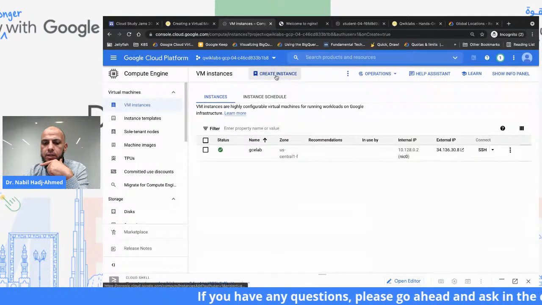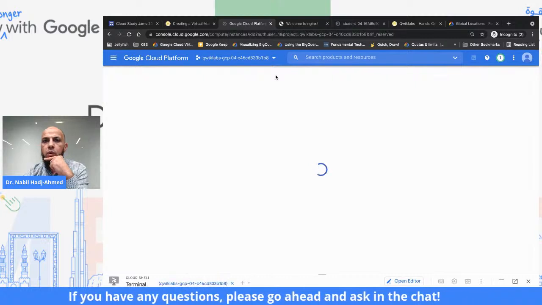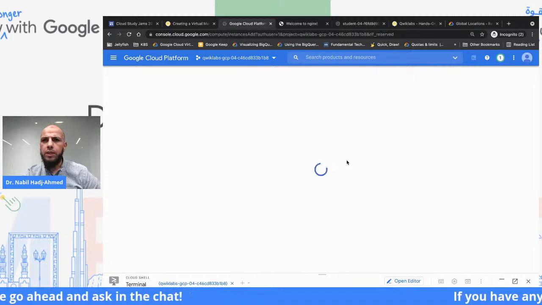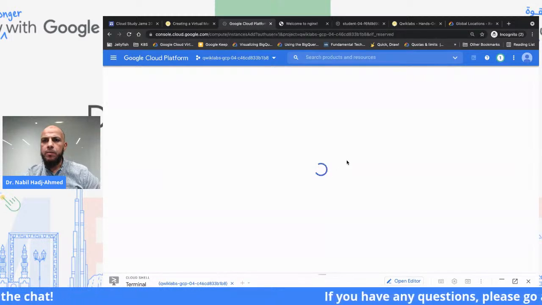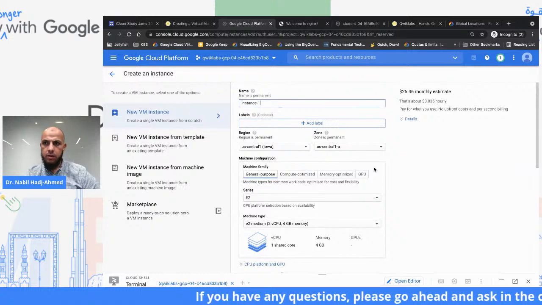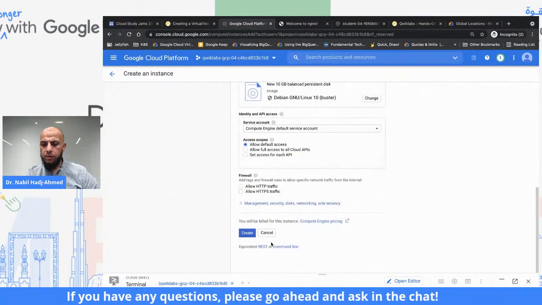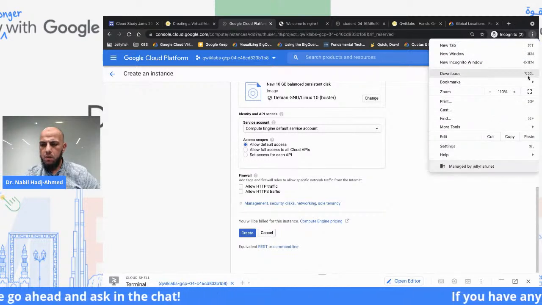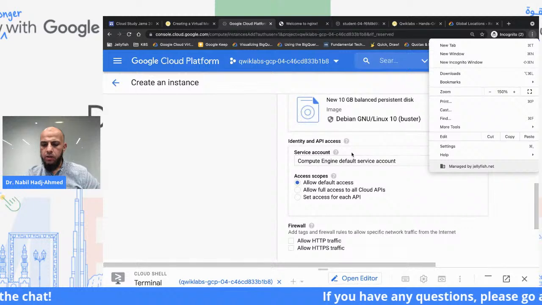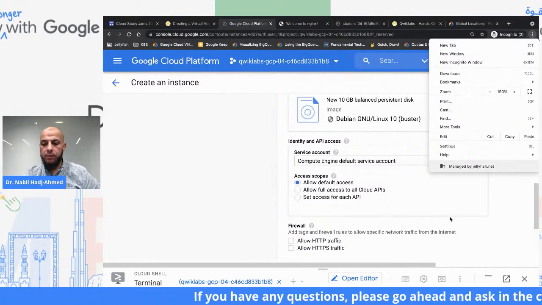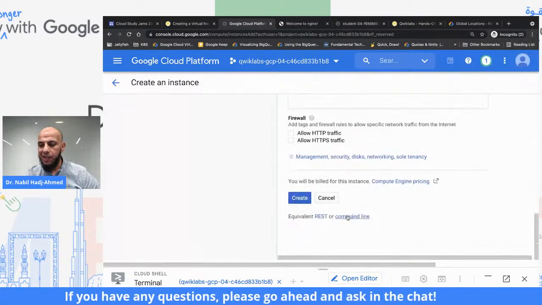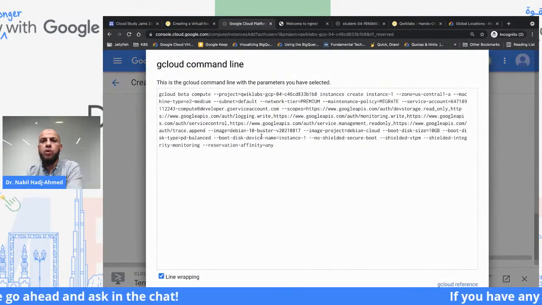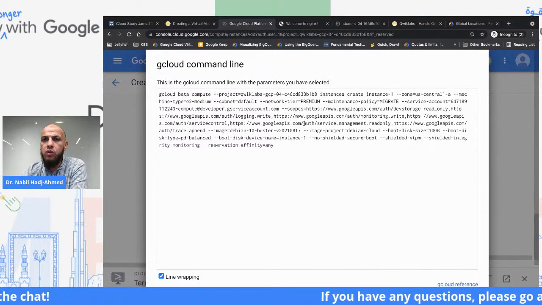So when you create an instance, if you notice right at the end of that window, if you scroll down, let me make this a little bit bigger so it's clear. If you want to know the very command line for the VM that you are creating, just click on this command line and it will give you the full command to create a virtual machine. And obviously here it's got all the default values.